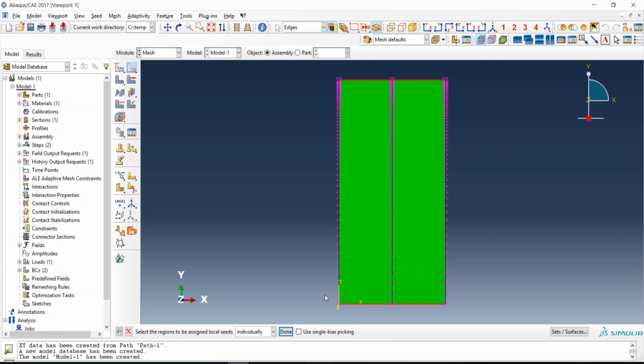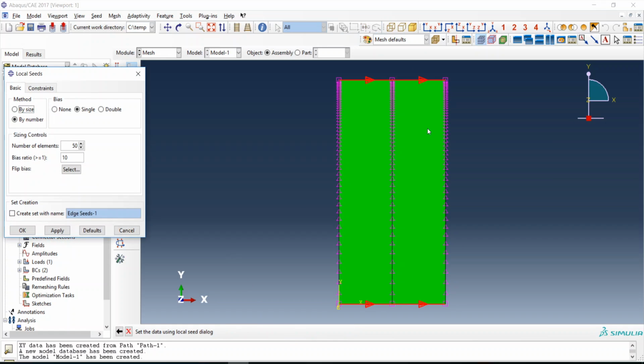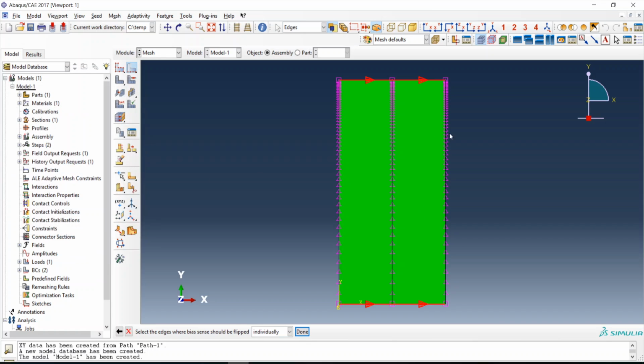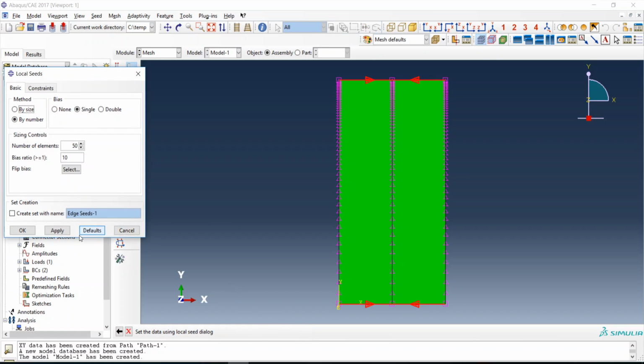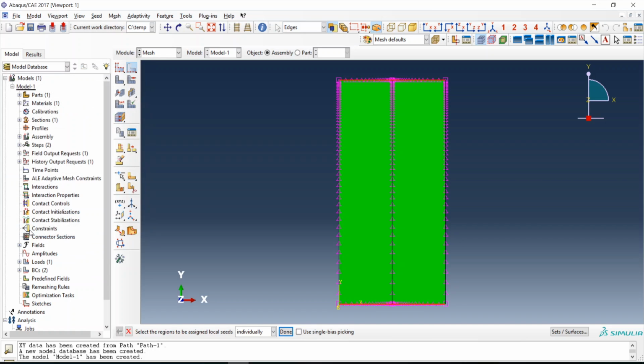From here, select the other edges. Now done. I will select these edges in order to reverse its bias direction, and I will select number of elements 13. Let's select 20 here. So apply and OK.